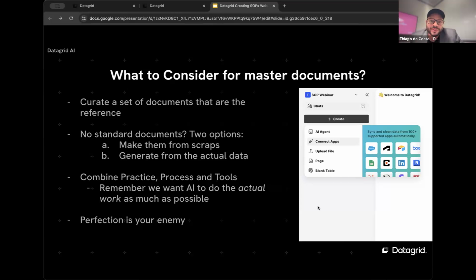So on mastering documents, mastering documents really is about curating a set of documents that are the reference for the SOPs. And those documents will essentially build out the core principles that the AI will use to execute the task. And again, remember, the AI is going to go create RFIs. It's going to go create submittals. It's going to go change the status of things. So the more you teach how the AI should be thinking about these things, the more it will do things the way that your company thinks about it.